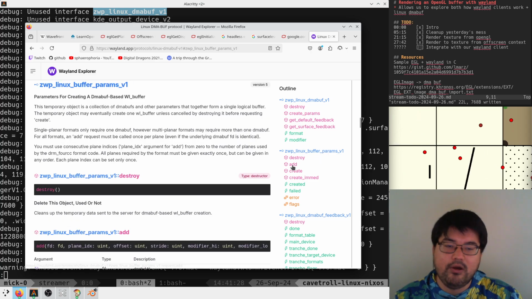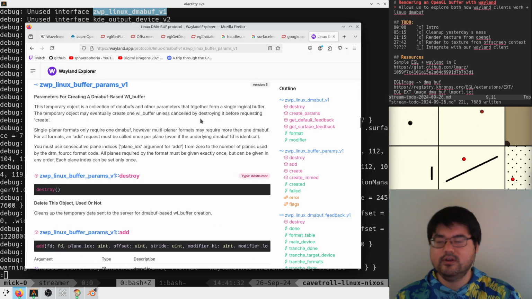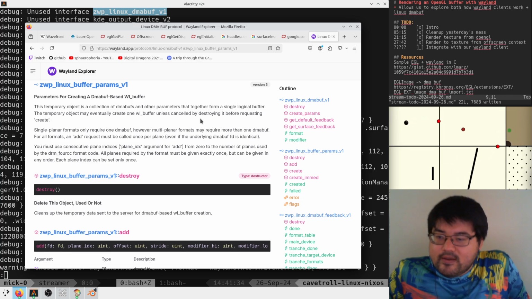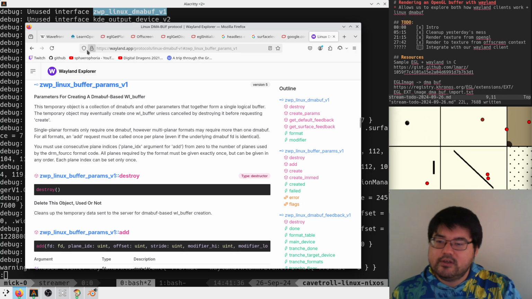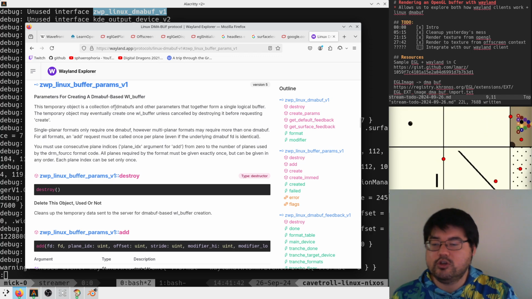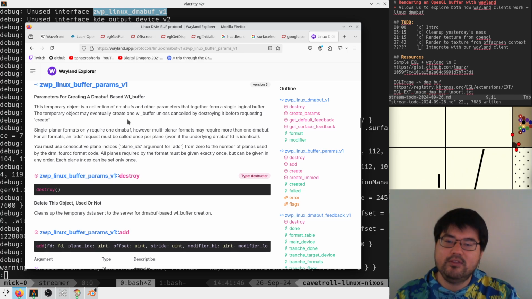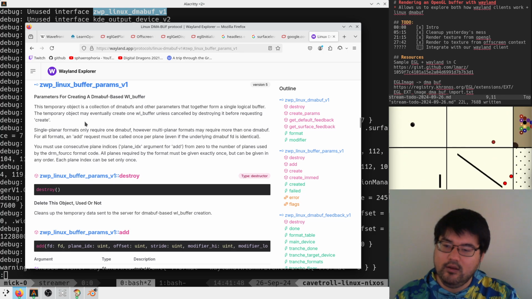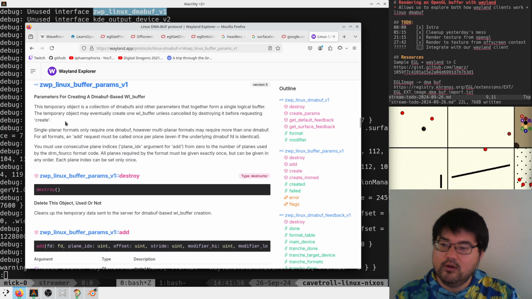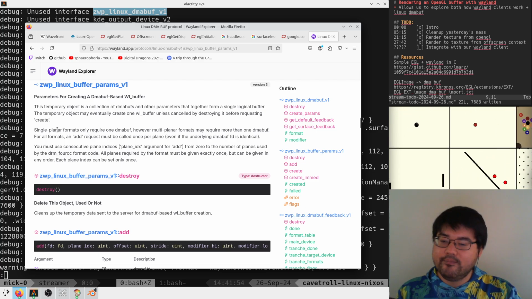So can we look at the buff? Create params says, I'm going to make a ZWP Linux buffer params. What is this? This is a temporary object. It's a collection of DMA buffs and other parameters that together form a single logical buffer. This temporary object may eventually create one WL buffer unless canceled by destroying it before requesting create. Okay. So this is like a factory function, right? Or like a builder.